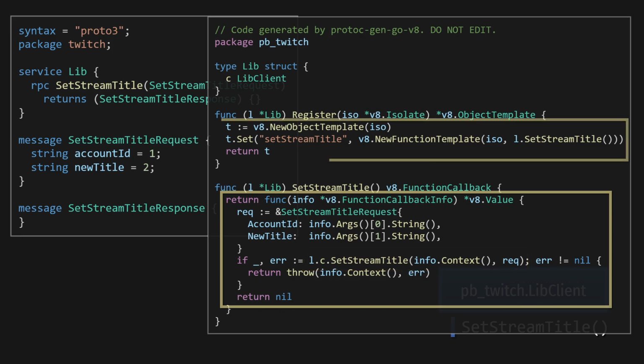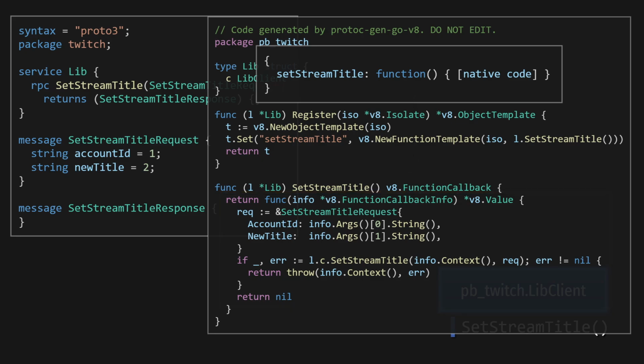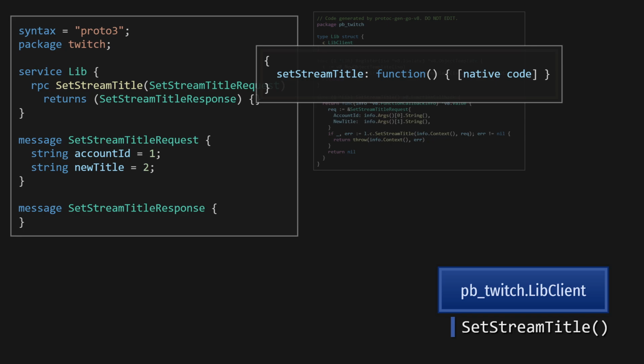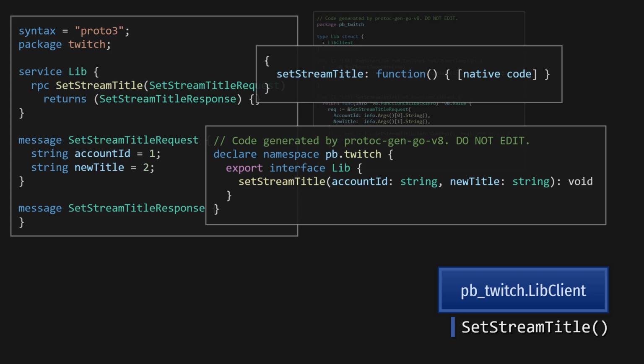We also generate this bit of code, which we can use to create a JavaScript object with bindings for all our gRPC functions. Our JavaScript code can call this function, and it'll end up running our native wrapper function as a result. But this is just a plain JavaScript object that we create at runtime. Since we're using TypeScript, we also need to generate type declarations for our library object. This file isn't used at runtime, but it's made available when we compile TypeScript, so the compiler knows which functions actually exist for us to call.